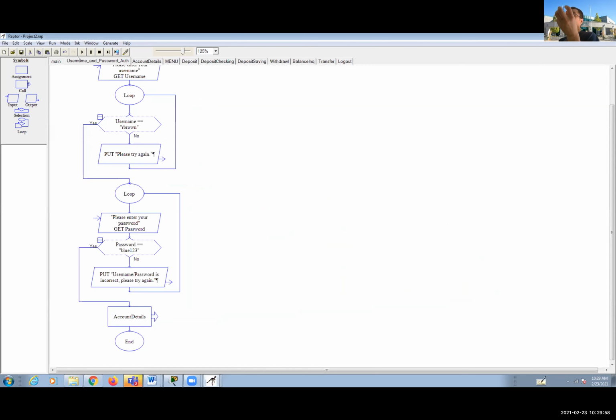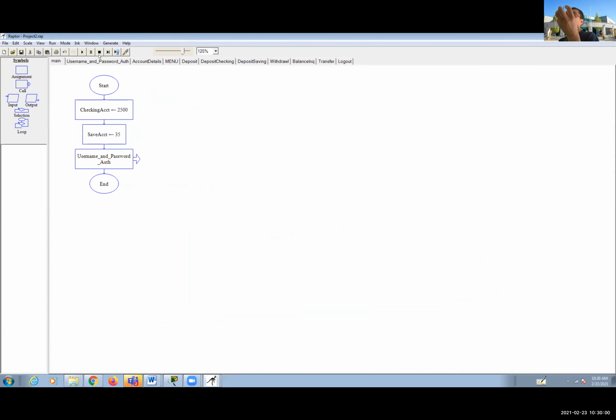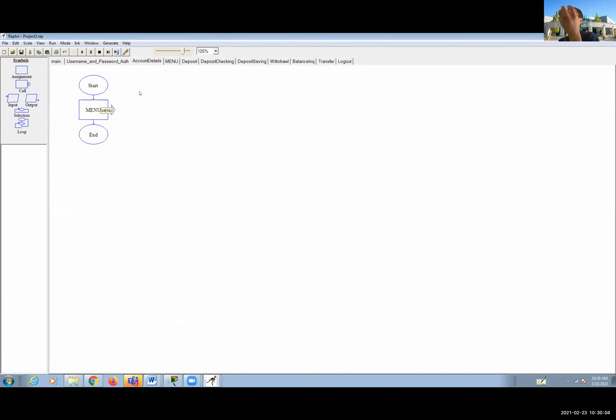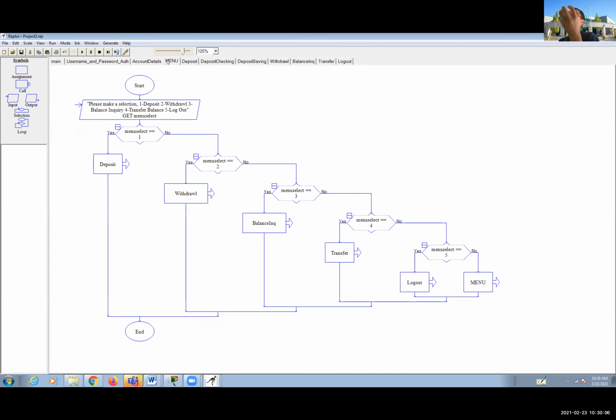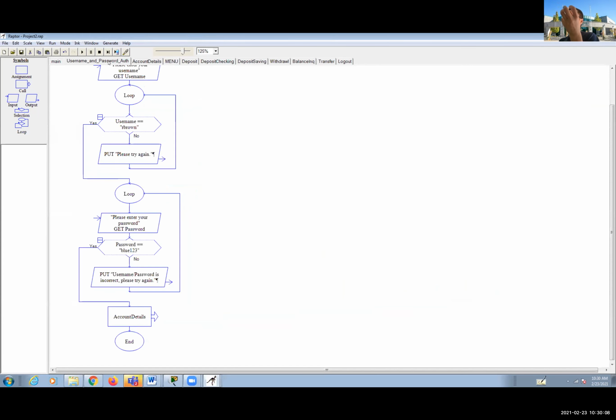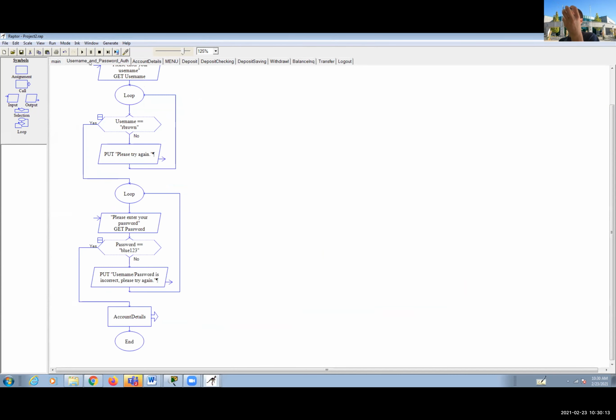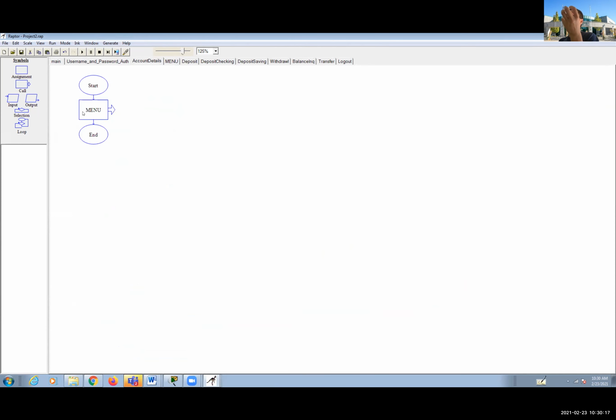All right. So for this one, you can have the main here. You have username and password, and username and password. What's the menu here? Okay, so you can have the menu here. Account detail. I don't need this one anymore. Account detail here, I cut it here and bring it to the main module here. All right. Delete it here.